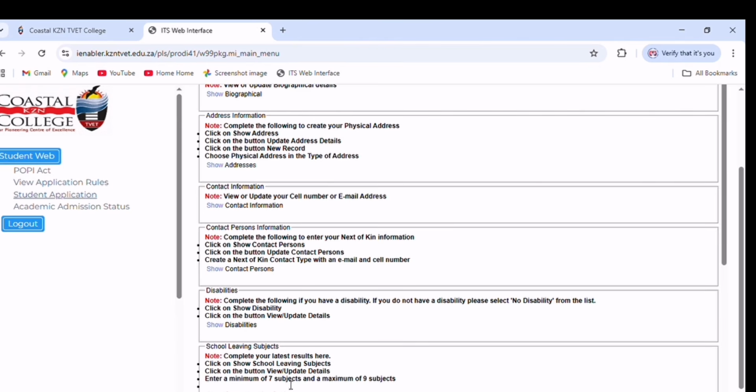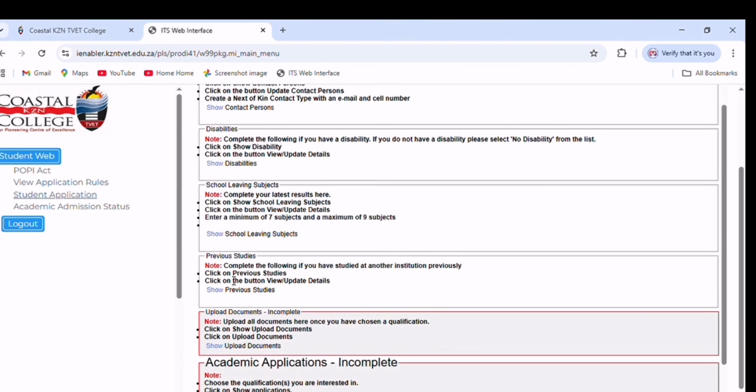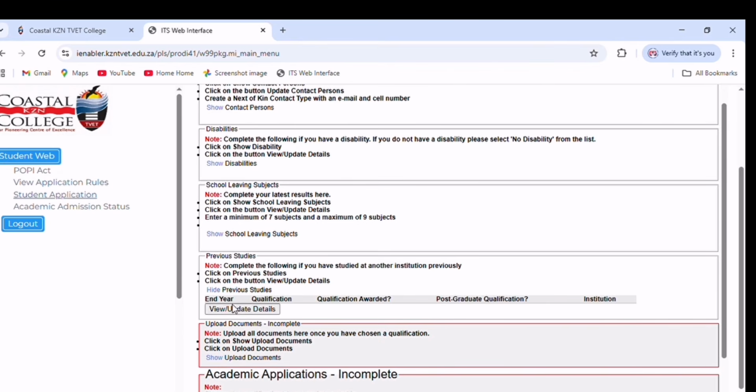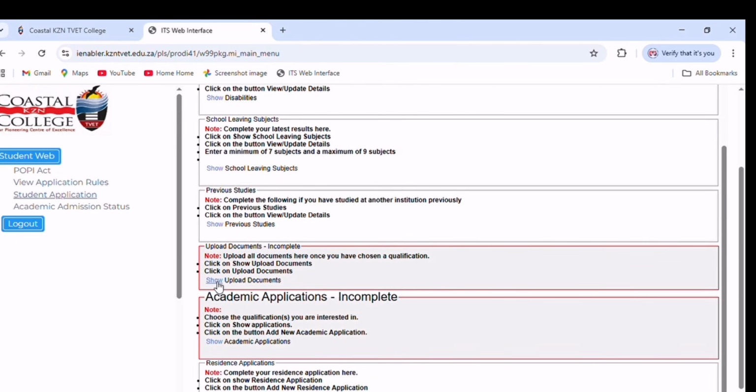And then after that, you click return to application, and you see now, guys, the school is fine. And then there's previous study. If maybe you studied at another college before university, you're going to click that show, you click view update, and then you're going to enter your previous qualifications. But if you never studied anywhere, then you're going to skip this one and go to upload documents.